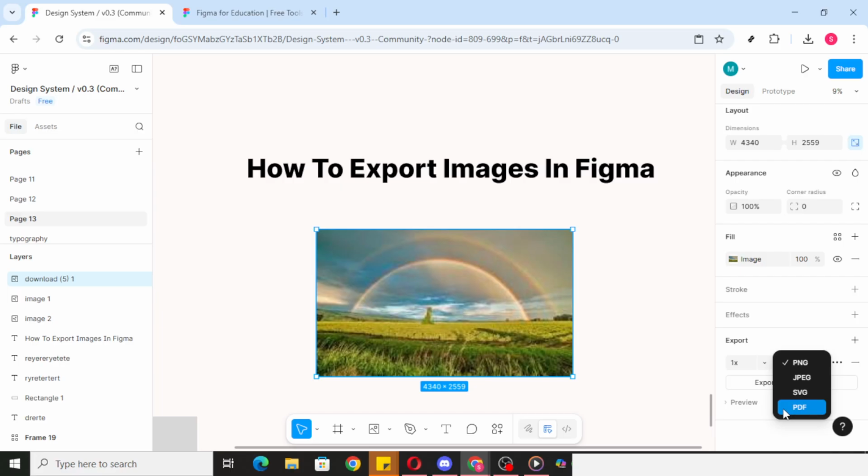When everything looks right, click Export. Figma will prompt you to save the file on your computer. Choose a clear file name, pick your folder, and confirm. If you've selected multiple layers or frames, Figma will export each one separately using the settings you applied.